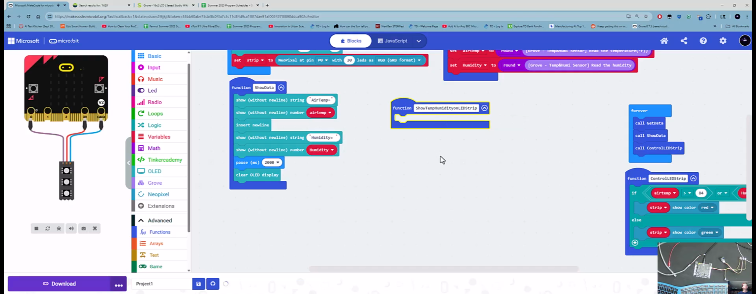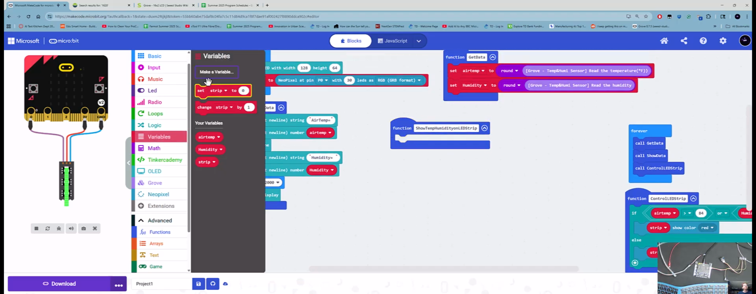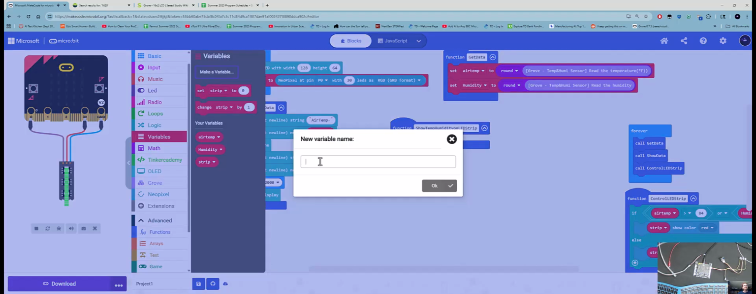So, first thing we're going to need to do is create a couple of new variables, because we're going to have one variable for the first half of the strip and a second variable for the second half of the strip. So I'm going to go up to variables, and I'm going to say LED temp range. Okay, you can name it anything that you want.